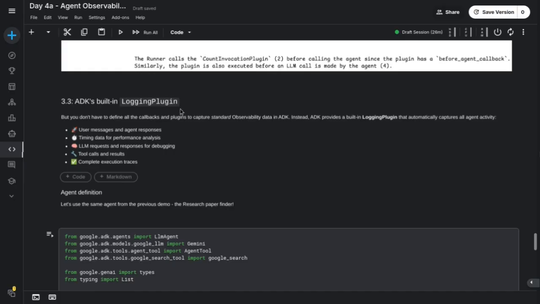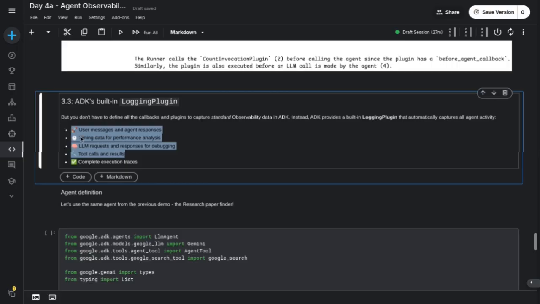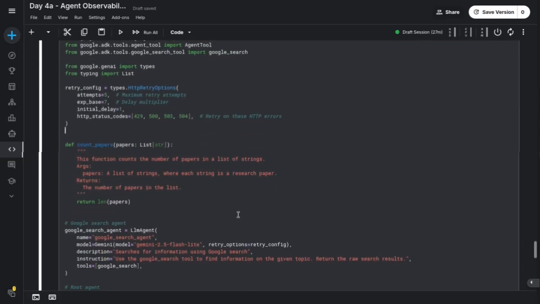Okay, and ADK's built-in logging plugin. Okay, so we learned two loggers so far. The first one was the web UI, the second one was in our code, and third is our agent development kit has a built-in logging plugin that you can use. You can read all of this if you want, but there's this random stuff.